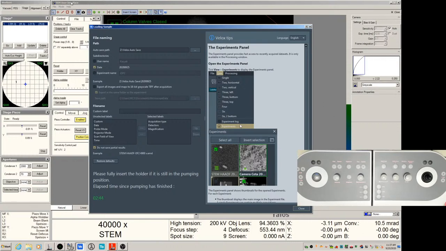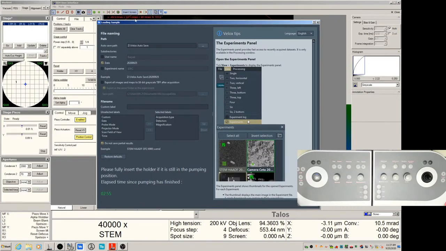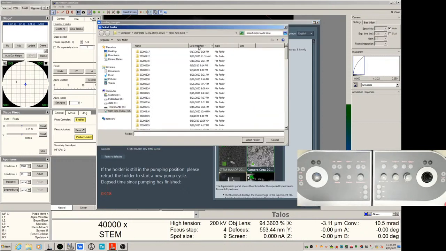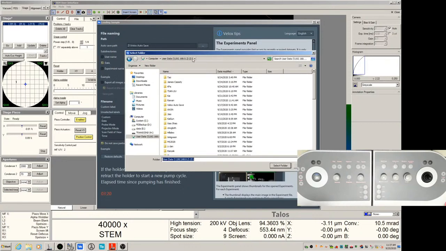Let's come back to the TEM PC. While you are loading the sample, Velox will pop up this window. This is a new feature in the new versions. Here you can see the autosave path. By default, I set it to the Z drive, Velox autosave. But now you are allowed to change this to your own folder.